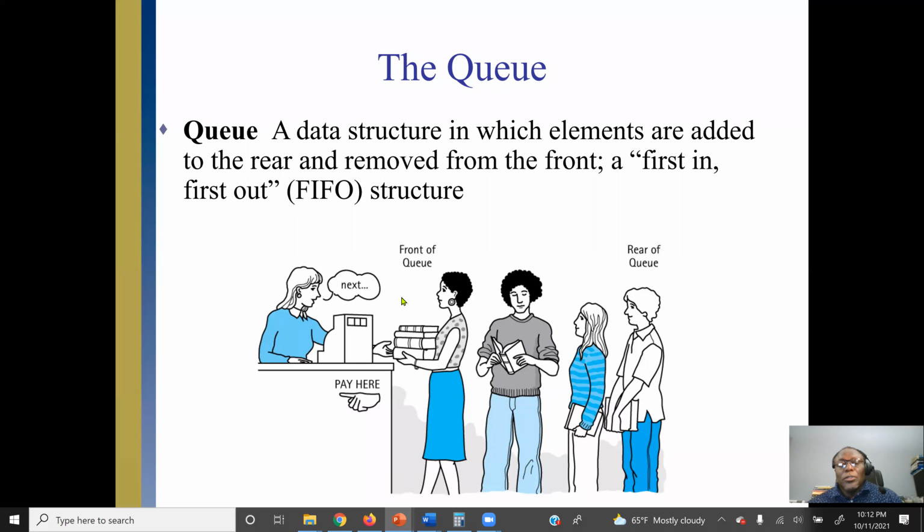So what is a queue? An example is given here. For example, if we go to a bookstore, in this picture we have 4 people. The first person in the queue will be served first before the next person. Now, if a new customer comes, they will join the queue from the rear. So the rear of the queue is where we insert an item, and the front of the queue is where we remove an item.